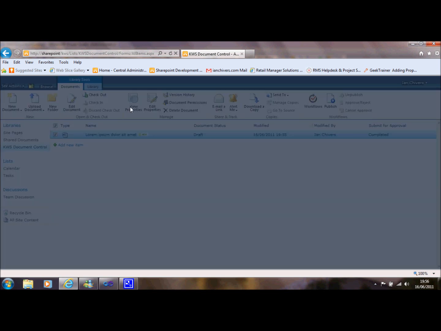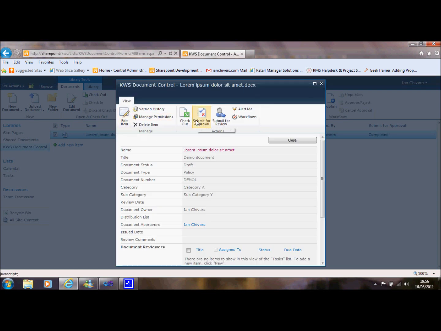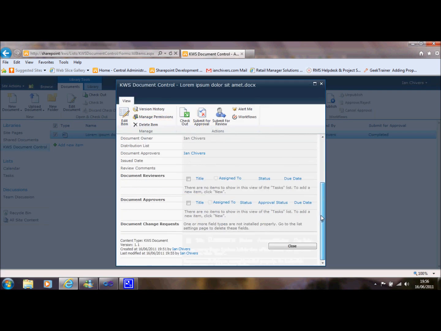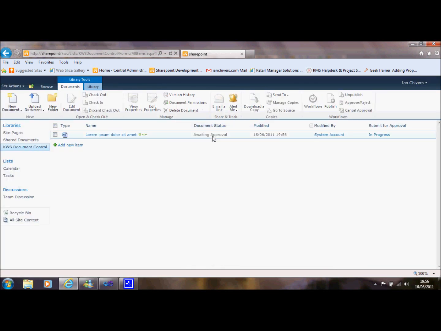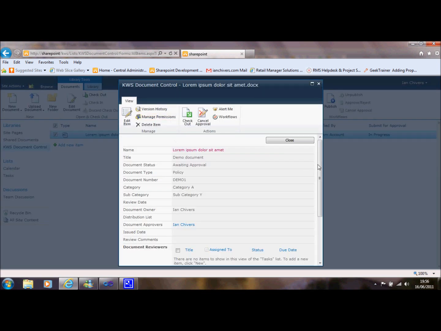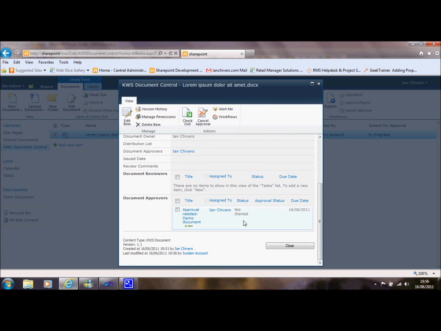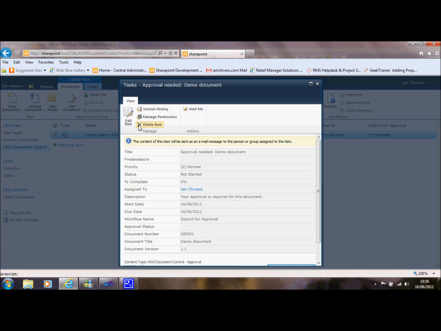So same process, view properties. Nothing else has changed on here. Still got the same owner, approvers, categories. Let's submit for approval. So there we have it, awaiting approval. Just quickly nip into the view properties again. Okay, here's my task to approve the document. So let's open that up.